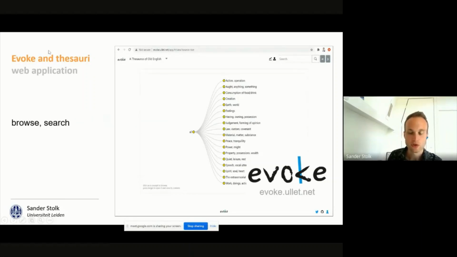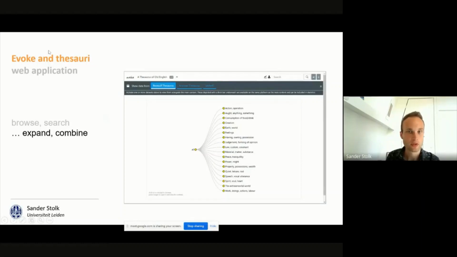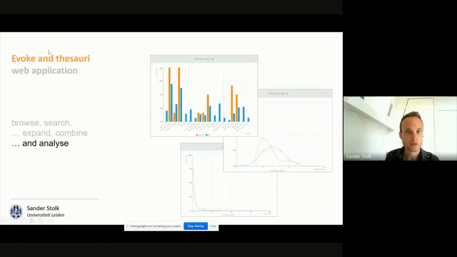As mentioned, the approach of digital personal copies has been implemented in the web application Evoke. This application allows users to open up the story and offers functionality to browse and search for content, as can be seen in these two slides, but also to expand on the original content, to combine it with other sets, so here with information from Beowulf, Andreas, or others, and analyze the results of these combined sets basically using more advanced statistics.